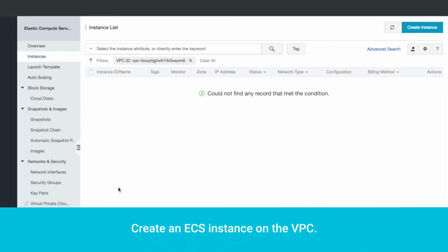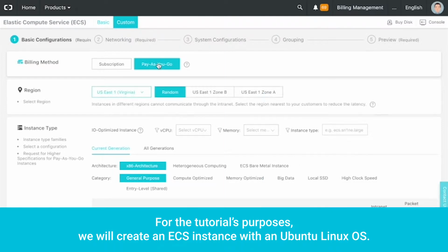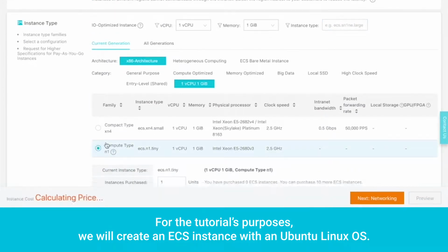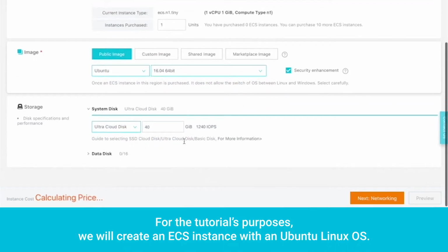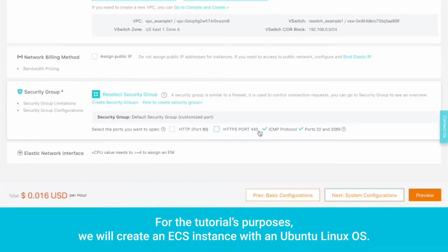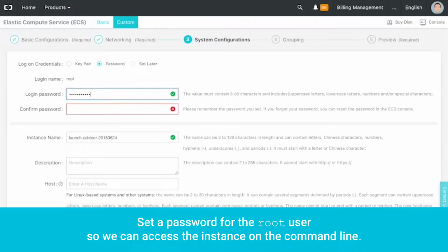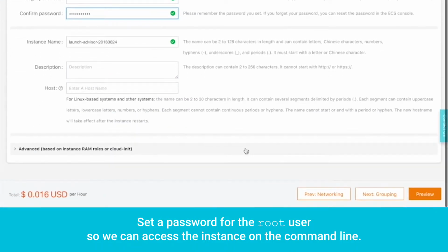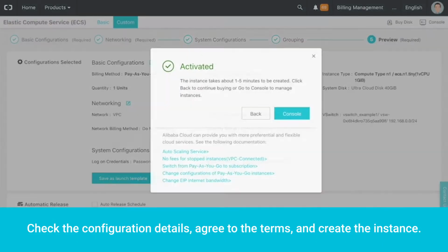Create an ECS instance on the VPC. For the tutorial's purposes, we will create an ECS instance with an Ubuntu Linux OS. Set a password for the root user so we can access the instance on the command line. Check the configuration details, agree to the terms, and create the instance.